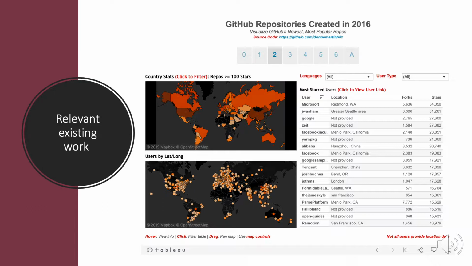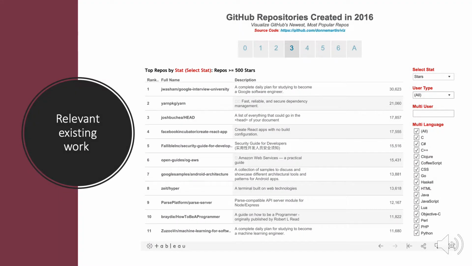Here is one example which shows users with their locations. You can apply a filter for a specific country and user. There is also an option to filter different languages. Some of the visualizations are just tables where you can apply multiple filters to get the desired result.